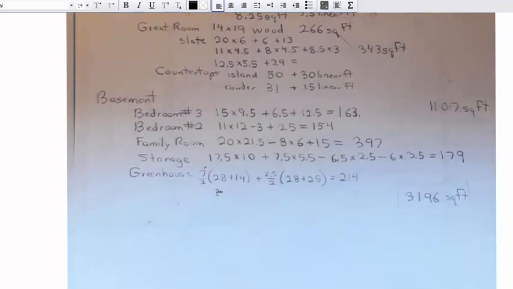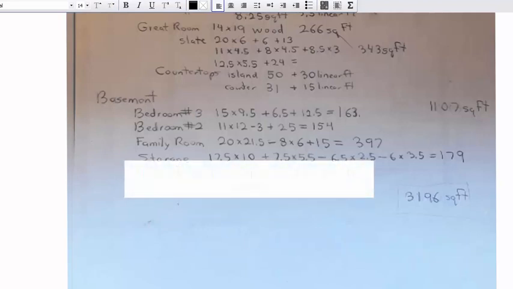We have a greenhouse on this one, and some of the greenhouse I actually had a triangle, so that's why we have that 1/2. Most of the other places I don't think had those things.